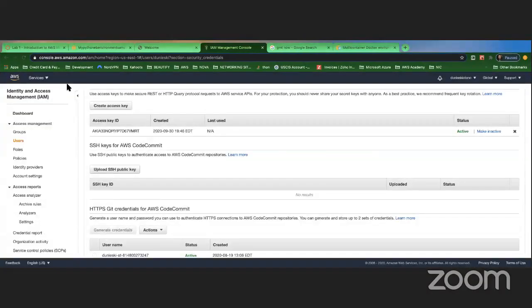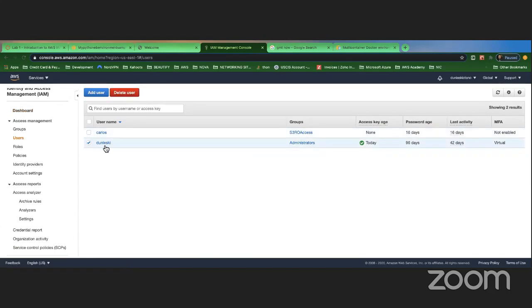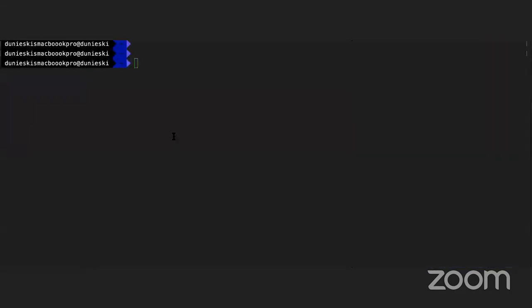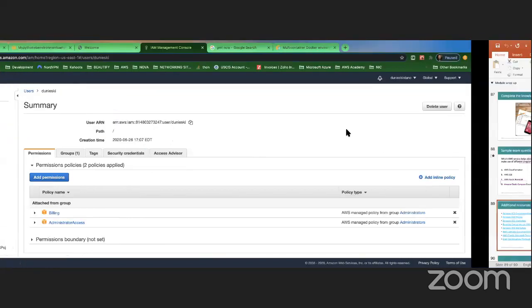And then we created users here in the dashboard. Remember that you configure the CLI. Do you remember that? Yeah. Okay, let's open the CLI now. And let's create an EC2 instance from the CLI.